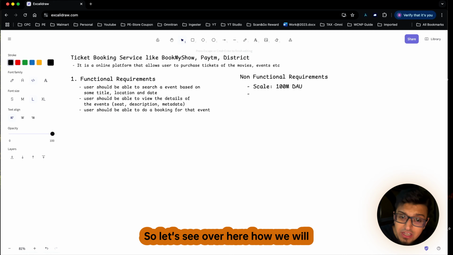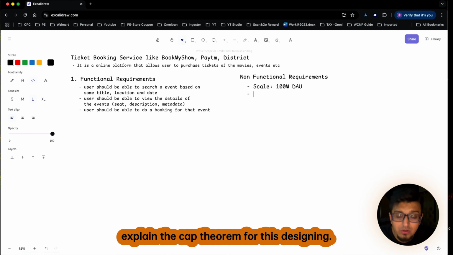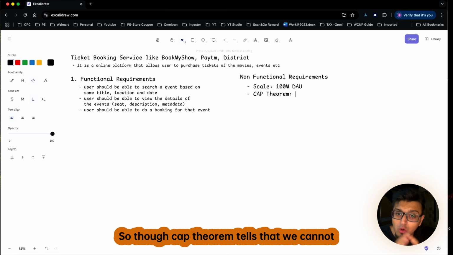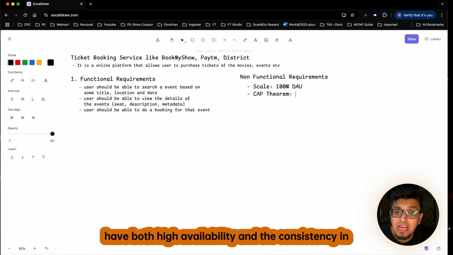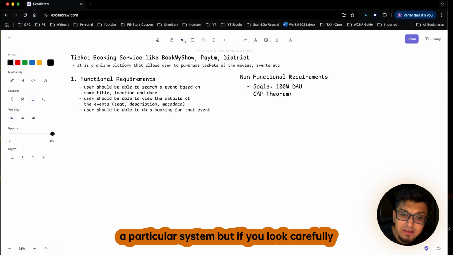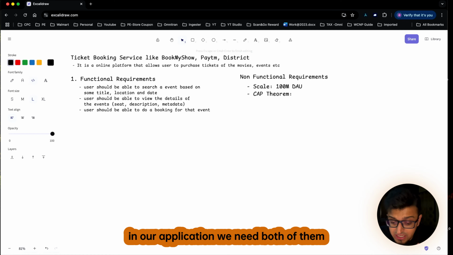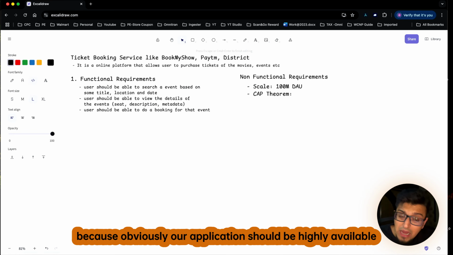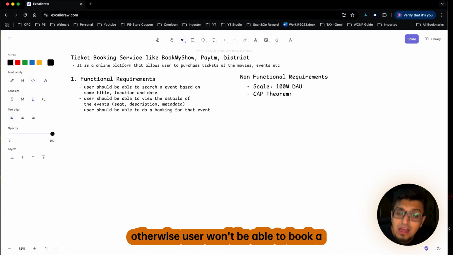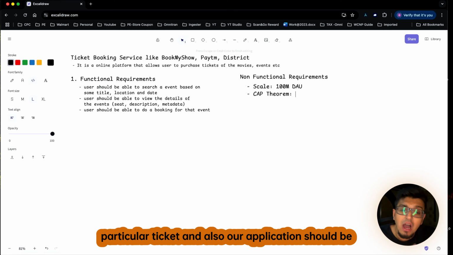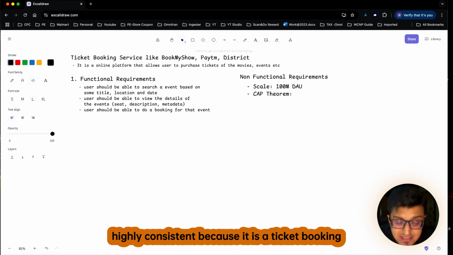So let's see over here how we will explain the CAP theorem for this design. Though the CAP theorem tells that we cannot have both high availability and consistency in a particular system, if you look carefully at our application, we need both of them, because obviously our application should be highly available, otherwise the user won't be able to book a particular ticket, and also our application should be highly consistent because it is a ticket booking application.